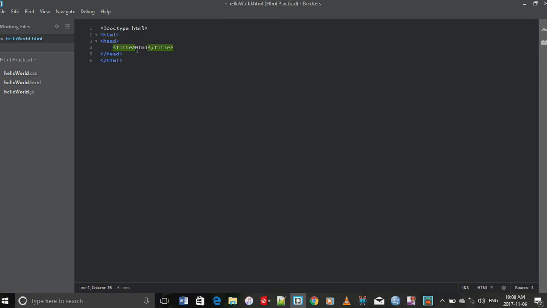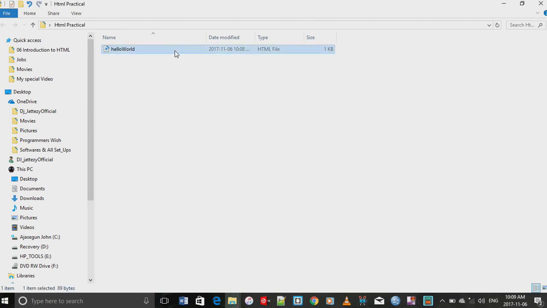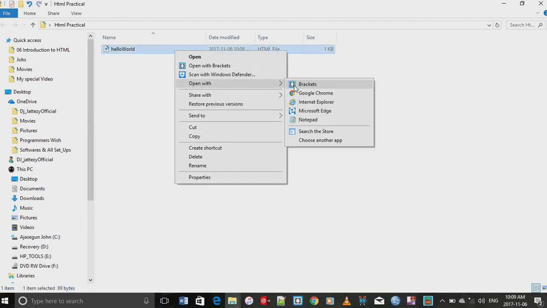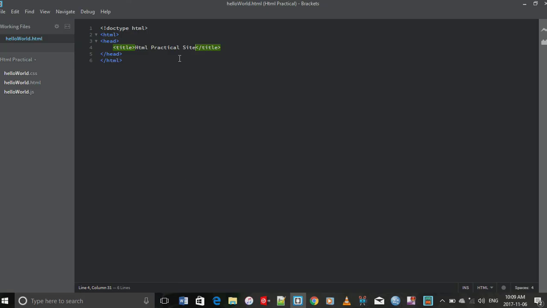HTML practical site, that is the name of our title. Now let's navigate to our folder here and preview it on our browser and open it with Chrome. And you see, watch this part, HTML practical site. Can you see it? That is exactly the name we gave it here.